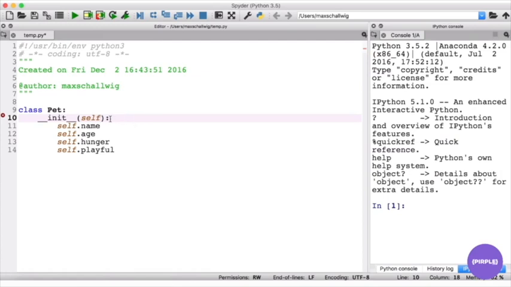So we need to have the inputs up here. So we can start putting in our input variables here. We'll do shorthand, and our first input we're going to save as n, and that's going to be our name later. Our second input is going to be the age, which we'll do a. Our third input is going to be the h, which is for hunger, and our last input is going to be the p for playful.